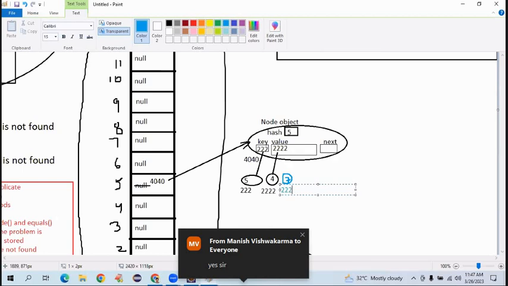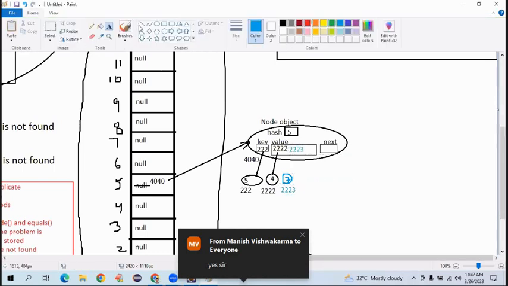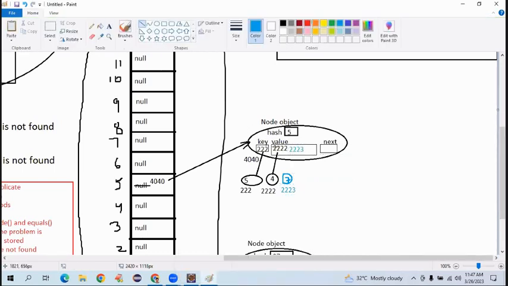222, 3, let me take. 222, 3 stored. Existing reference is replaced with new reference. Is everyone understanding? Are you acting or really understanding?